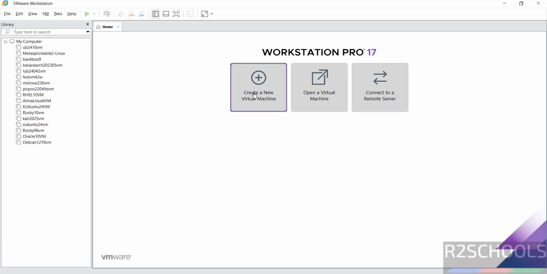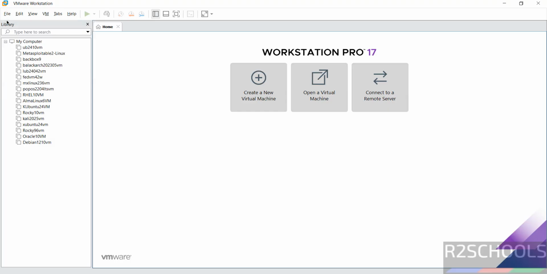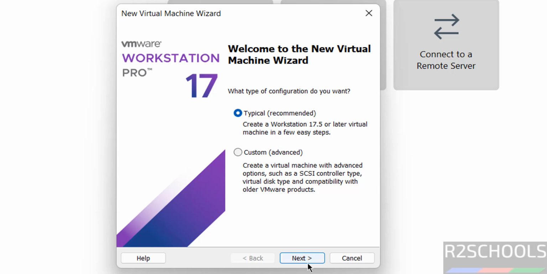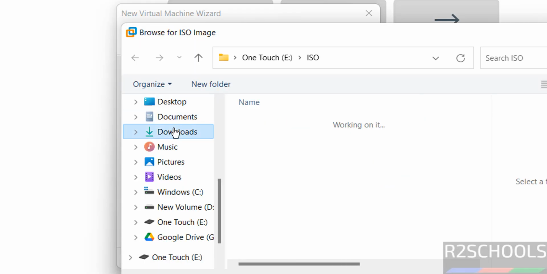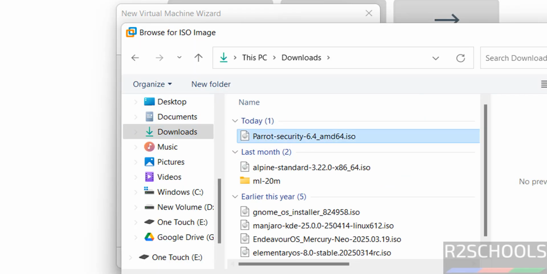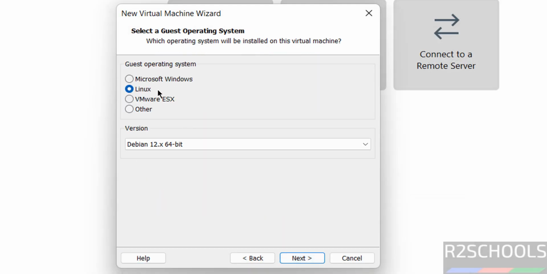Now click on create a new virtual machine or file and select new virtual machine. Both are same. Then select next, then select installer disk image file and select browse, then go to downloads and select the Parrot Security 6.4 ISO image, then click on next, then select guest OS as Linux and version as Debian, Debian latest version, then click on next.